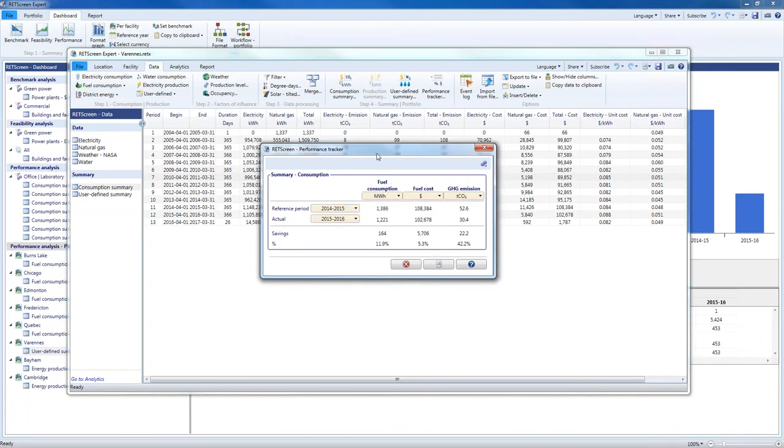So concretely here, we want to look at the reference period. Say our building changed considerably, and we consider our new reference period the 2014-2015 fiscal year. RETScreen calculates that the fuel consumption was 1,386 megawatt hours, and it costs $108,000 in fuel costs with these emissions. And now how does it compare with the current fiscal year? So RETScreen has those values, and it shows you the savings.